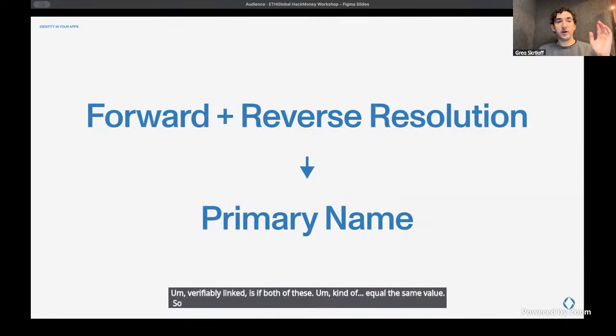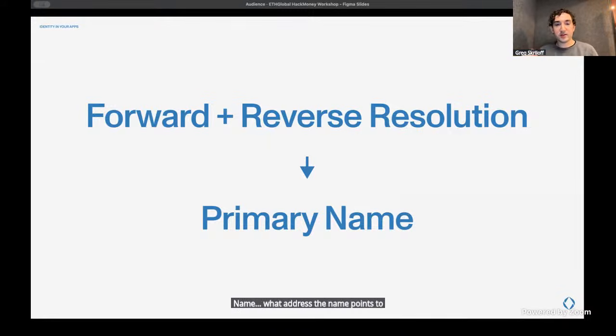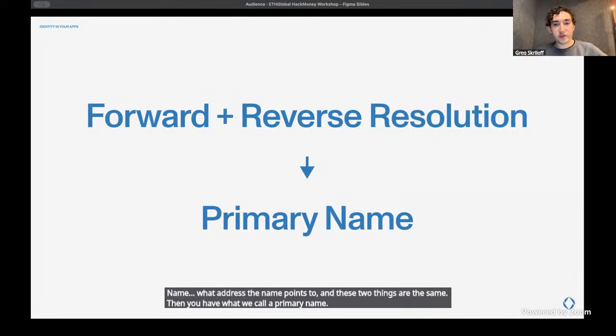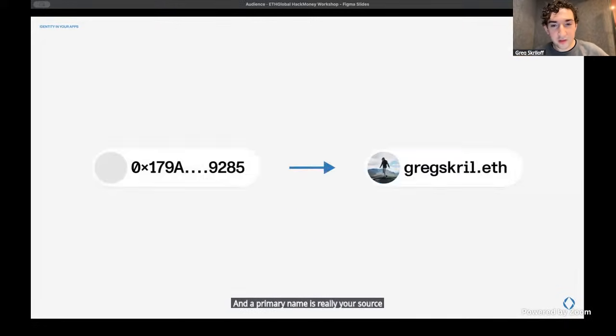So if the name points to the address, and then you look at what address the name points to, and these two things are the same, then you have what we call a primary name. And a primary name is really your source of identity on Ethereum. That is what allows apps to safely show, instead of 0x179A, that I am Greg Skril ETH, and this is my avatar, and stuff like that. So the primary name is kind of the culmination of those two features.